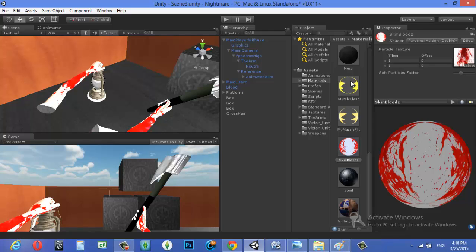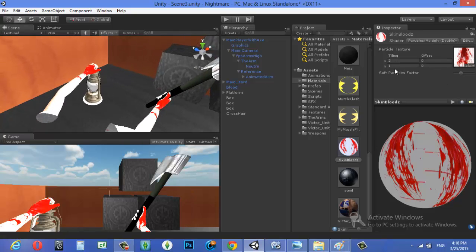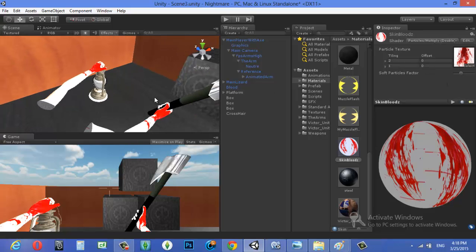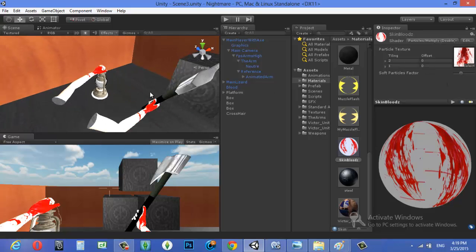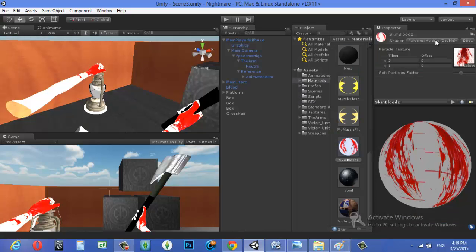If you like this, what you could do is another thing: you can change the tiling. I'm going to set it to 2. Now it's looking good right here, right? You can change the Y to 2 as well. You can play around with the tiling of it, but this looks perfect, and this is what I have in my game. So yeah, I think the shader is to blame.